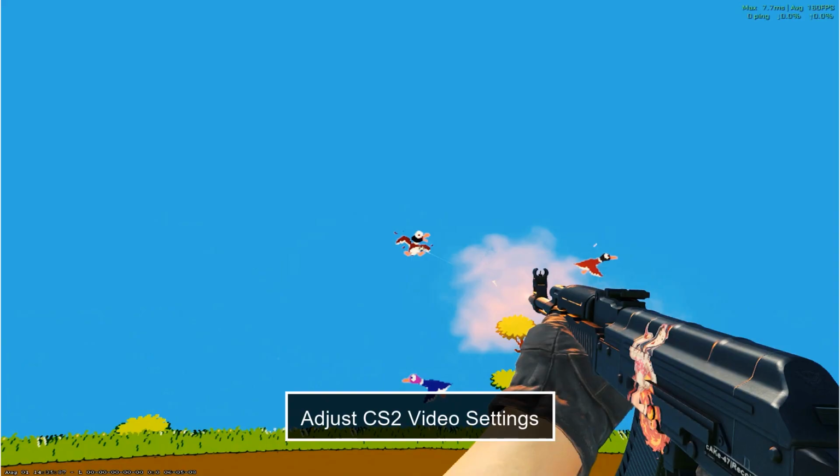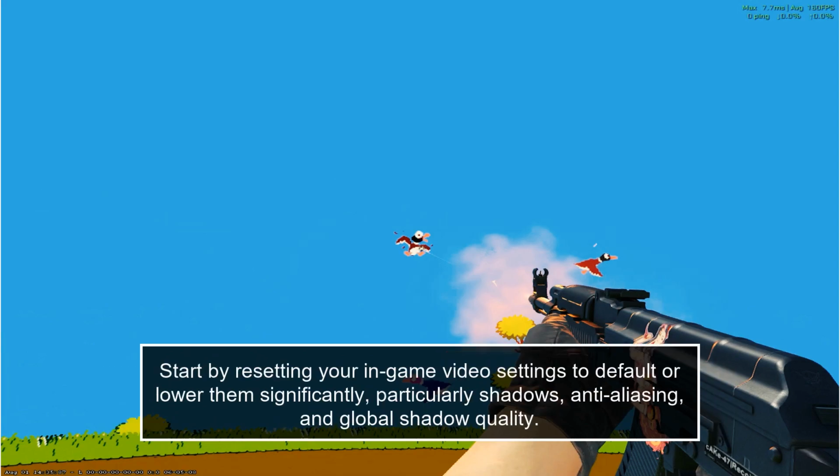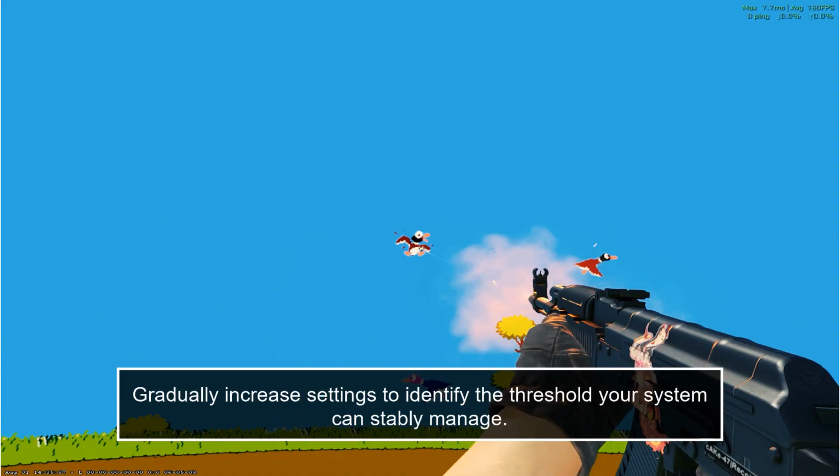Adjust CS2 video settings. Overly ambitious video settings can push your hardware beyond its capabilities, leading to crashes. Start by resetting your in-game video settings to default or lower them significantly, particularly shadows, anti-aliasing, and global shadow quality. Gradually increase settings to identify the threshold your system can stably manage.